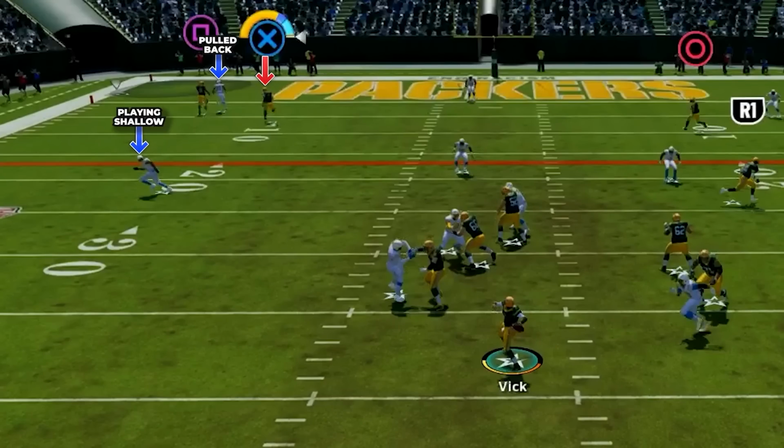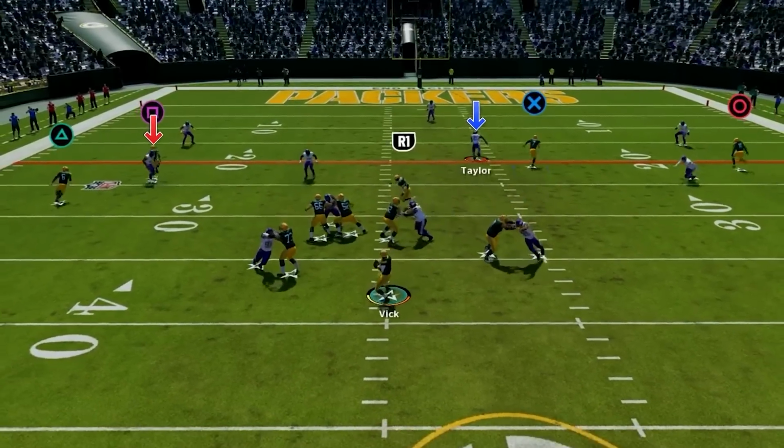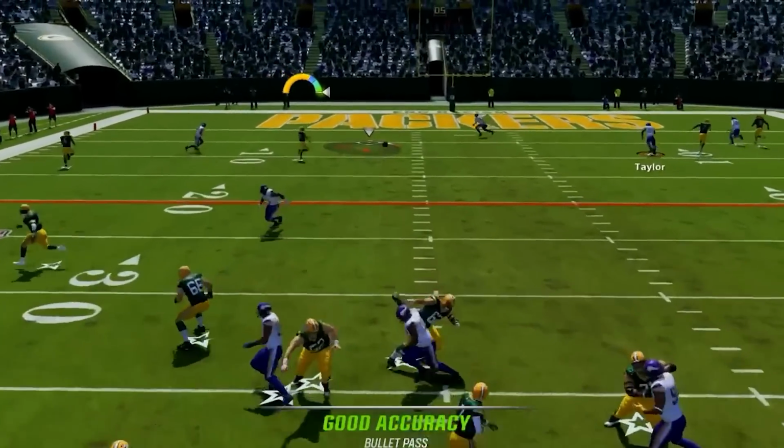First, look to the wide side, and we have this nasty deep corner that will get in behind their flat defender for huge pickups down the field. Then we can work the middle of the field, and if the user runs with the corner route, then we have this backside Z post cutting in over the middle that will stay in front of the safety for another huge pickup.